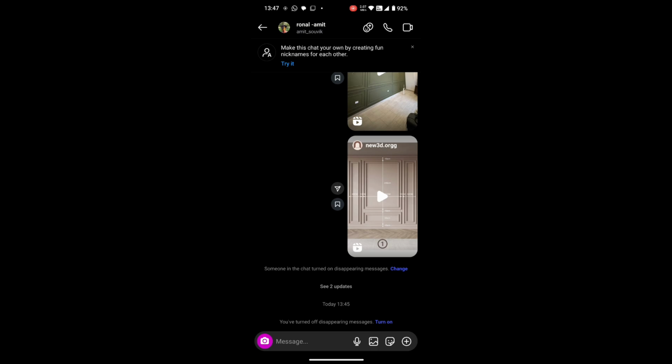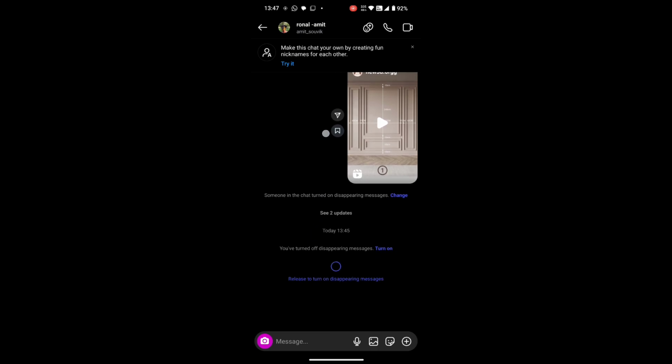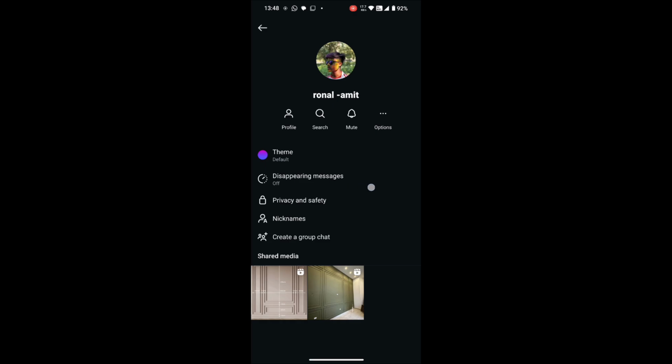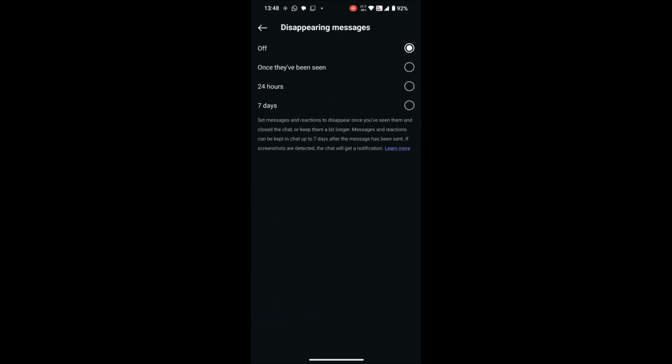Then simply hold the screen and lift it up. Or click on the profile above. Now click on the disappearing message option and select any option except off.